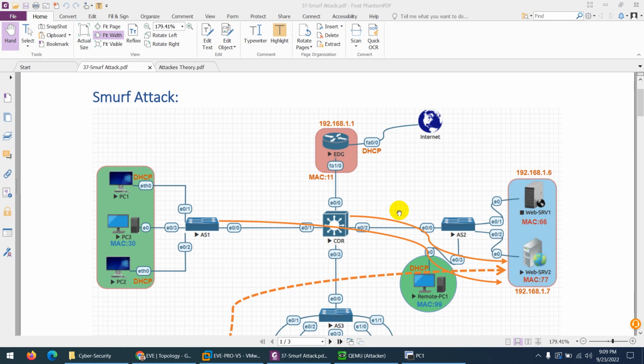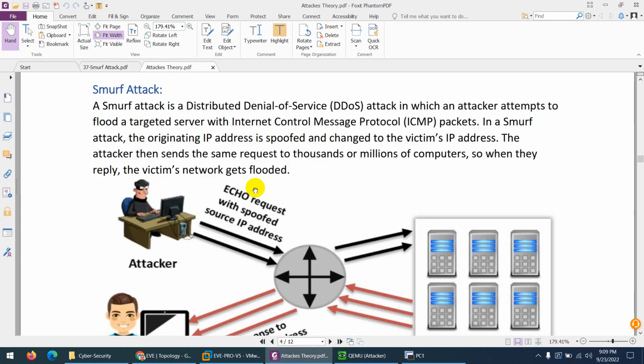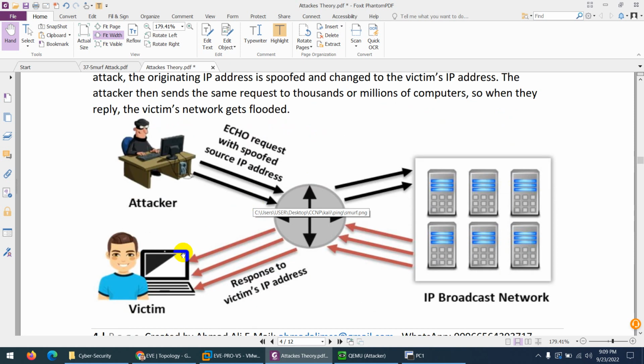Okay, next attack to do in the lab is Smurf attack. Let's discuss quickly what a Smurf attack is. Basically, a Smurf attack is a type of distributed denial of service attack, meaning from different locations you attack the victim PC. What you do is flood a lot of Internet Control Message Protocol packets onto the victim.